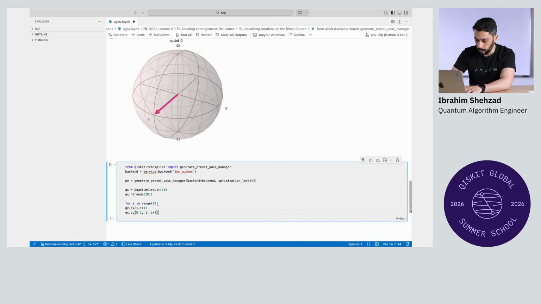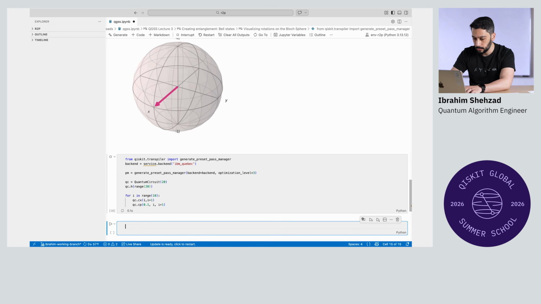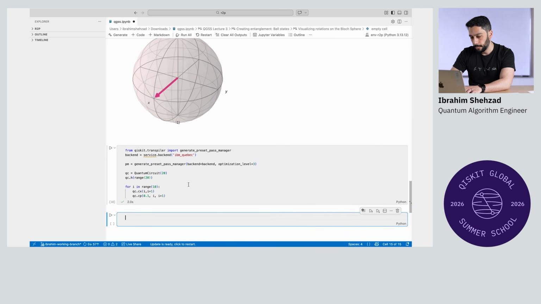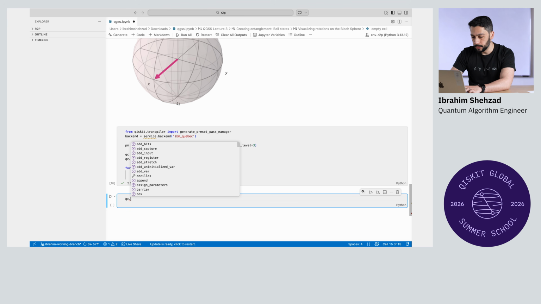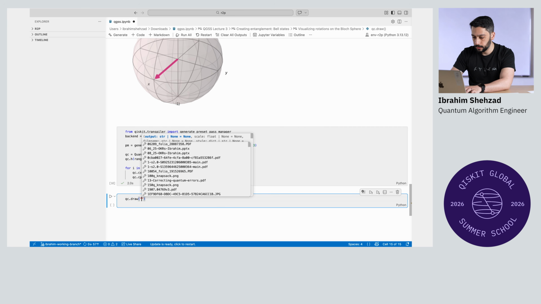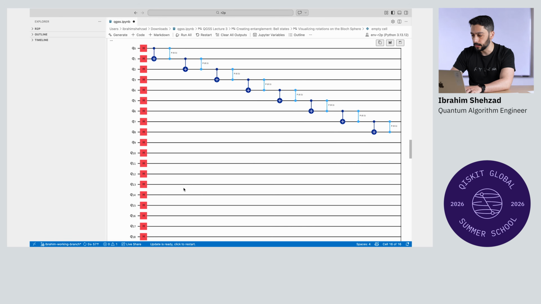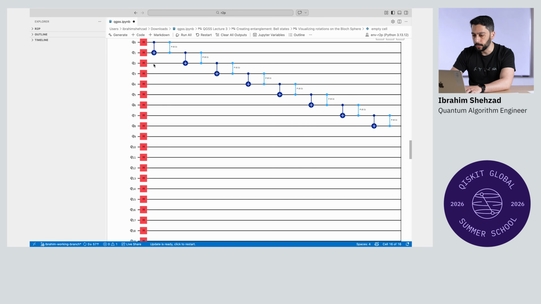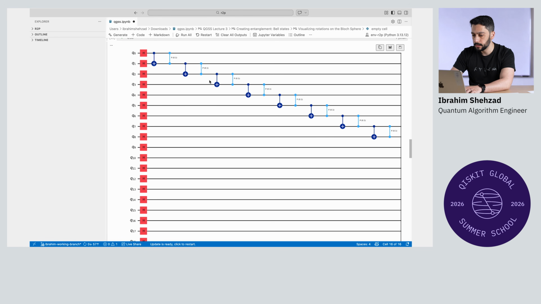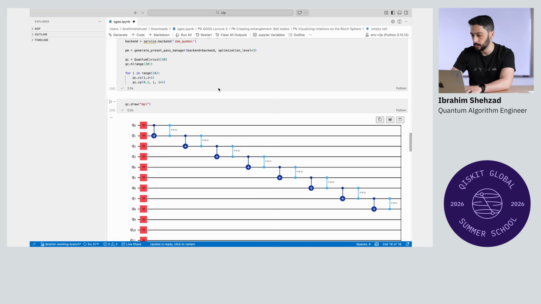All right, is there anything else I want to do? Yes, this is wrong syntax, need indentation. Okay. Let's see what the circuit actually looks like. I have not transpiled it yet, but this is what my circuit actually looks like. So I just put Hadamards on all of them and then CNOTs and controlled phase gates on some of them.